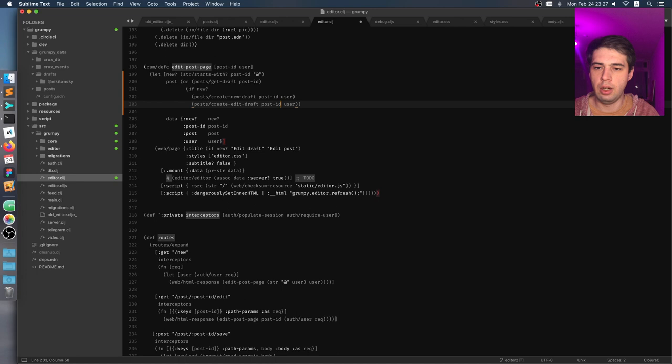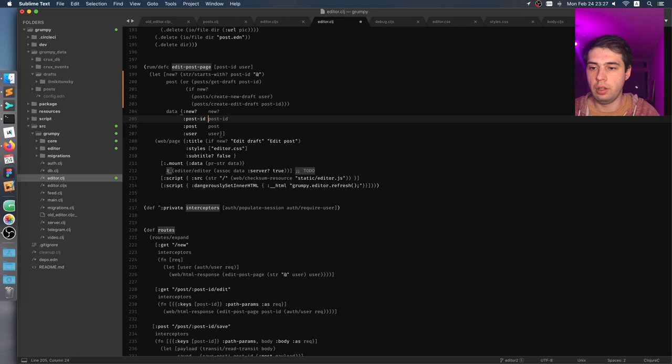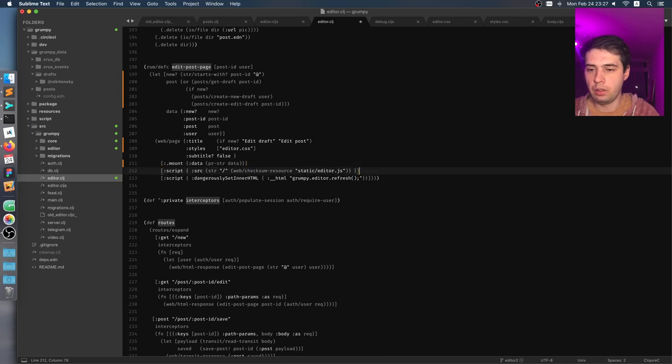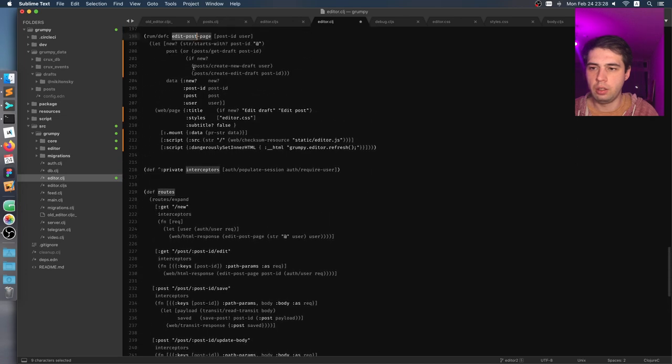Okay, so create edit draft requires post ID, create new draft requires user. We have both. Then data is post ID, blah, blah, blah. Post user title, subtitle false. Editor, so yeah, so we don't have this yet. Server side rendering, I mean. Okay, so there's ADLCL.js and we need, yeah. This seems okay. I don't think it should be edit post page. Yeah, let's rename it to edit draft page.